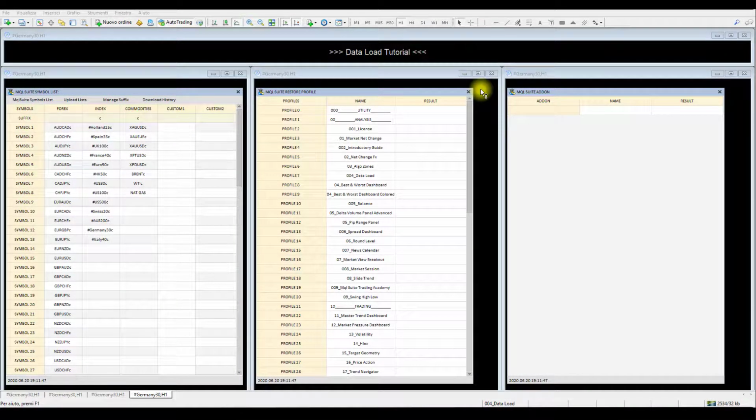In conclusion, in the data load profile, we have the Expert Advisor Restore profile. When a profile is altered or damaged and we want to go back to the original version, we can download it from here. We click on the profile's name, then on Yes, and as you can see, the profile has been restored.